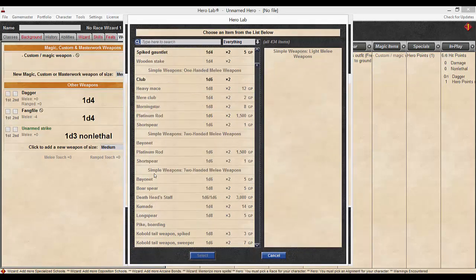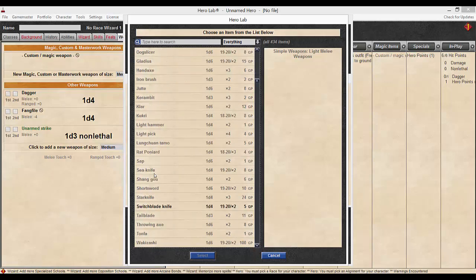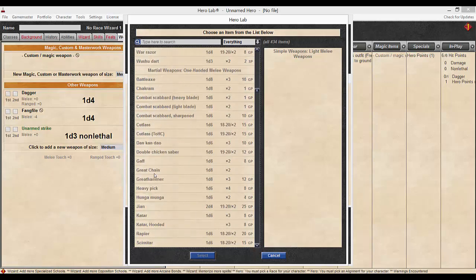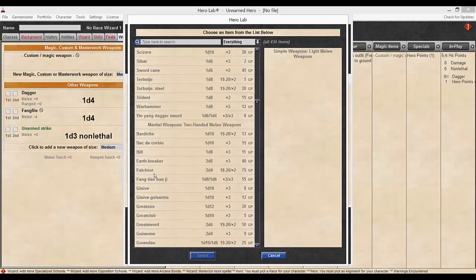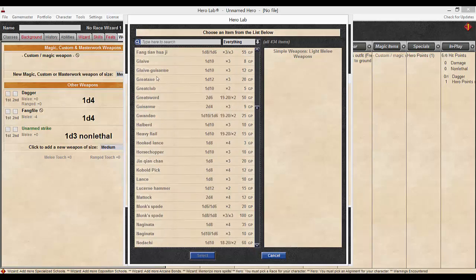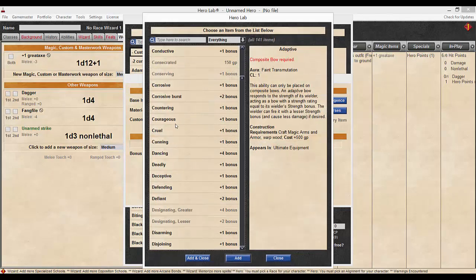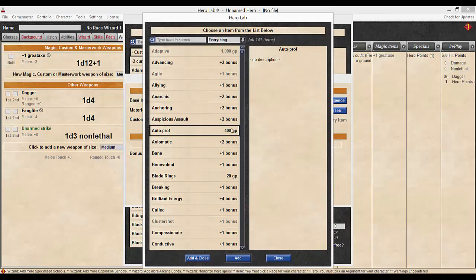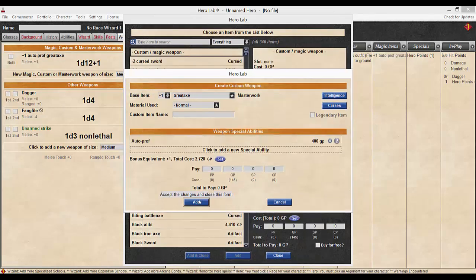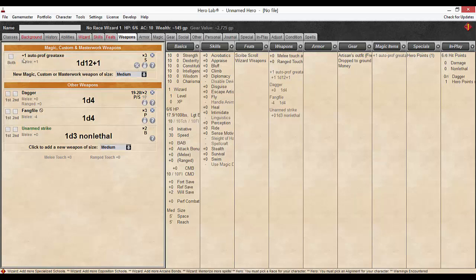All right, so let's find a nice big weapon, one that you wouldn't expect the wizard to have. I like great axes. I love axes. All right, not proficient. We have to make it +1 because you can't add things. Auto-prof, here's our thing that we did. And there we go. +1 auto-prof great axe. We are proficient. There is no X thing there. And our wizard can run around with his great axe.